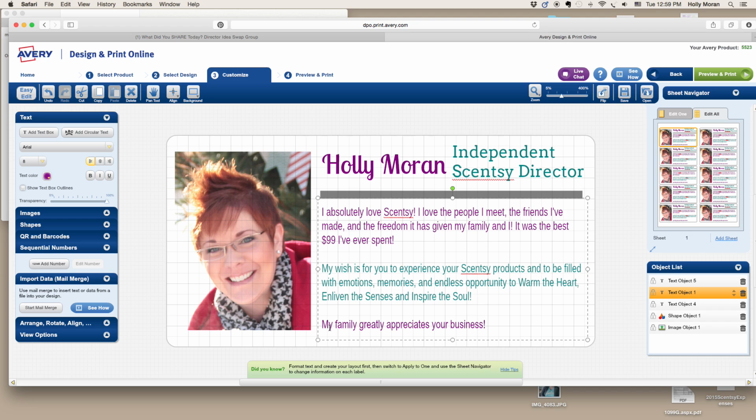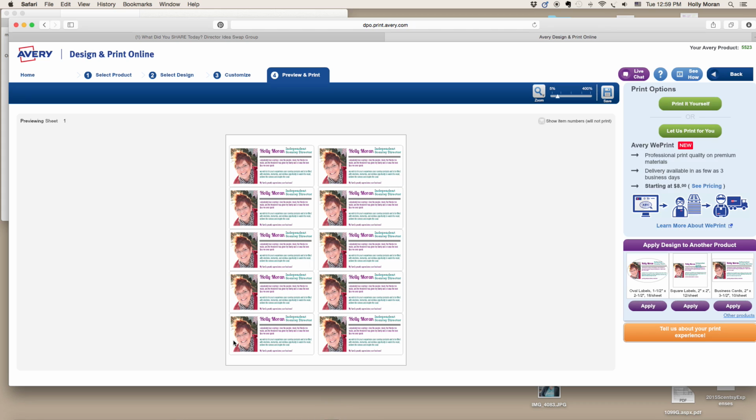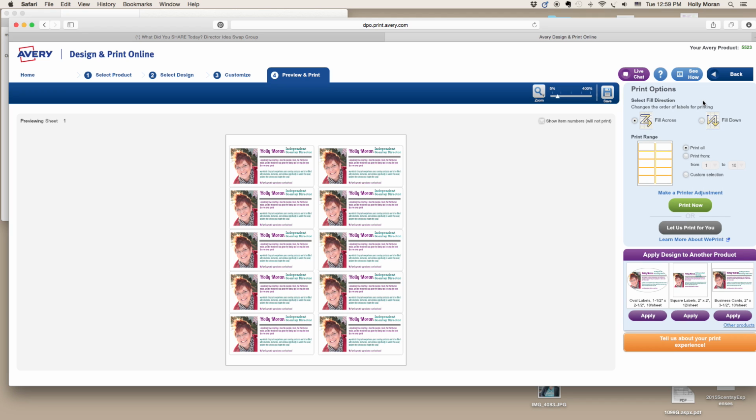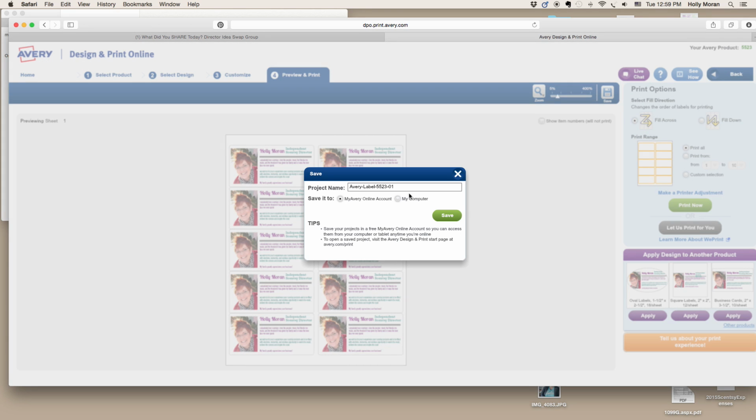So what you would do next, I would do some more fine-tuning and whatnot, but I'm just going through this quickly. What you would do is go to Preview and Print, and it's going to pull up what it would look like on the label sheet that you're getting ready to print. And then you could say print yourself, and then print now, and it's going to ask me to save. Okay, whatever. So I'm going to save it.